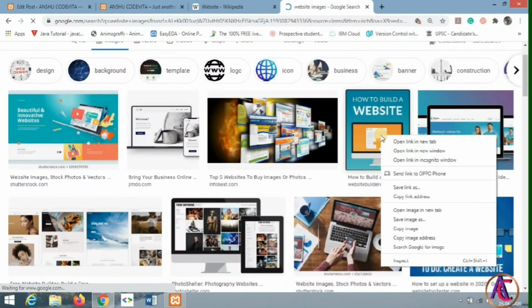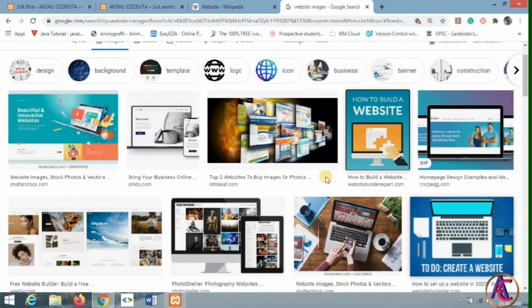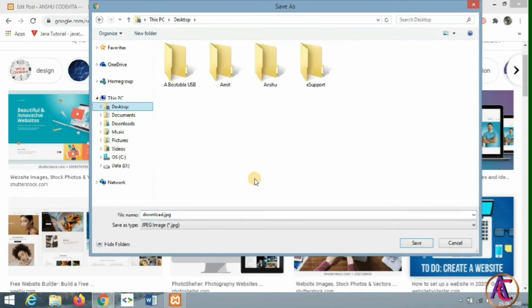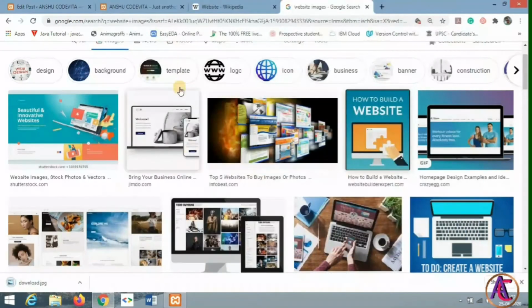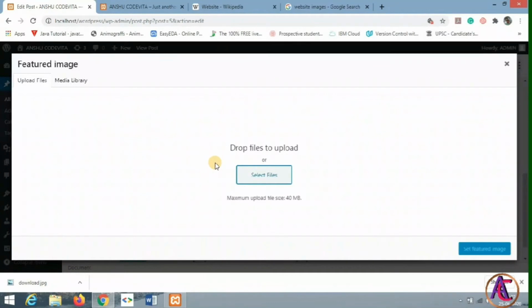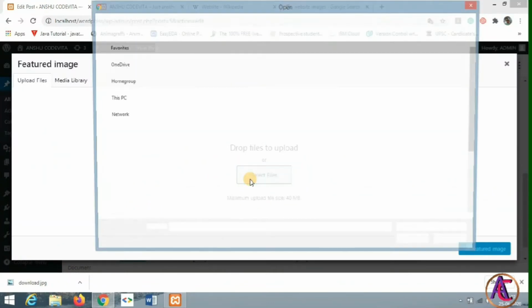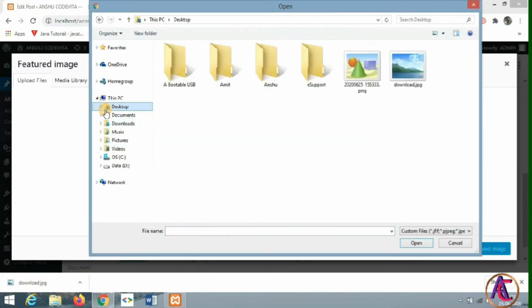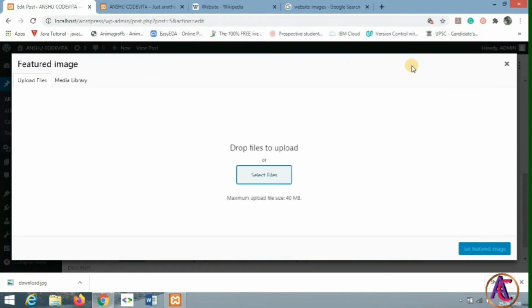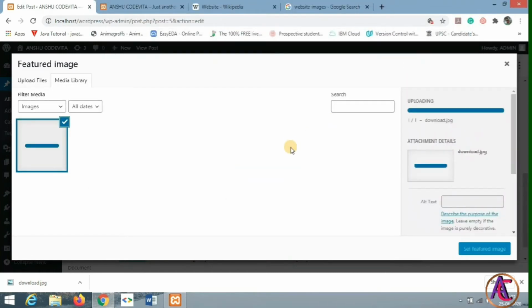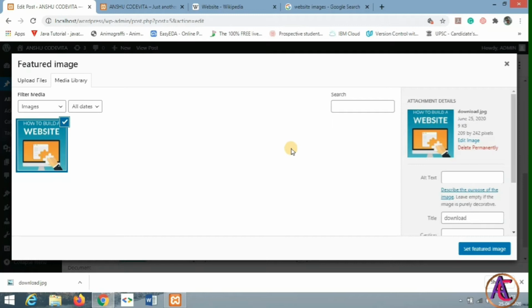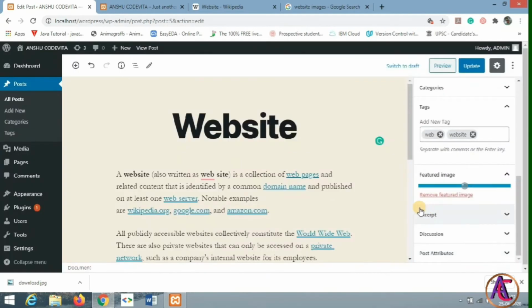I choose a better one and save it on my desktop. Then I go to it and upload it here. I go to my desktop and open it, and this is the file which I have uploaded in the media library and also in WordPress. So I set it as a featured image.